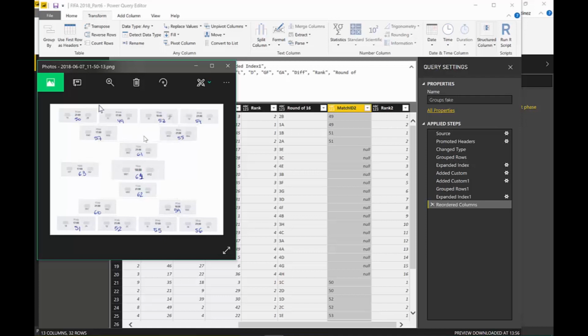So it says, if match ID is 49 and the rank is 1, then this line is going to be the winner 50. And if match ID is 51 and rank is 1, then it will be winner 49, this one. Okay, so let's do that.